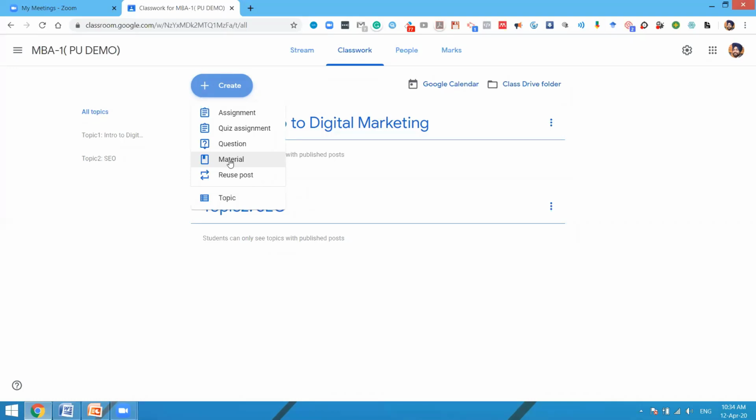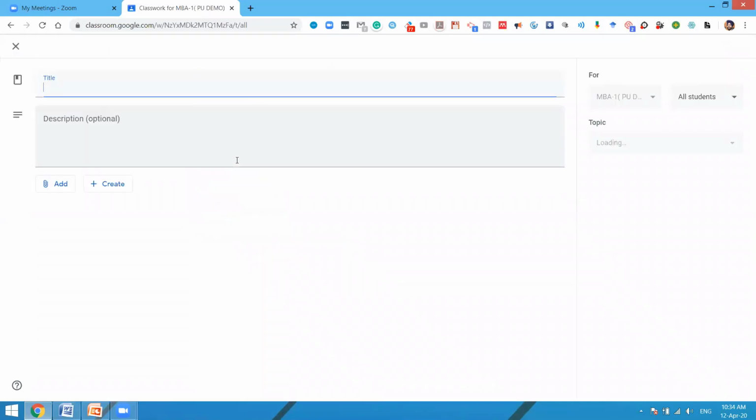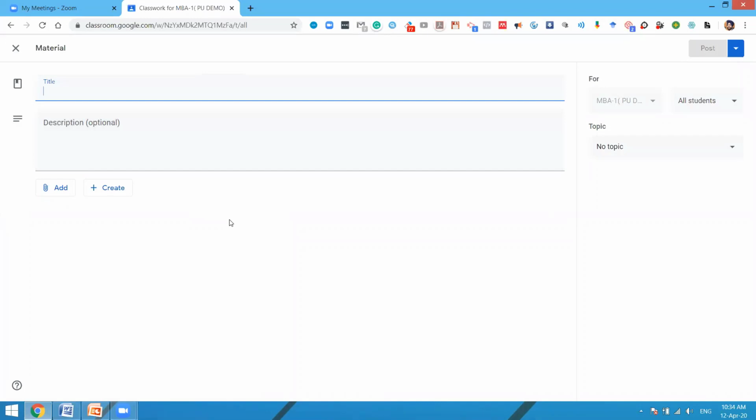When we give our notes or cases in paper form, think about how much wastage is happening. But here we just have to upload that case or material. We need not give photocopies or any other form of this material to the students. So let me click on this Material. Okay, now this is the space where we will add our material.